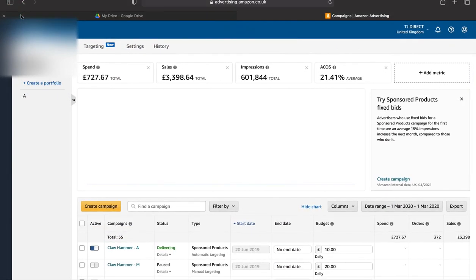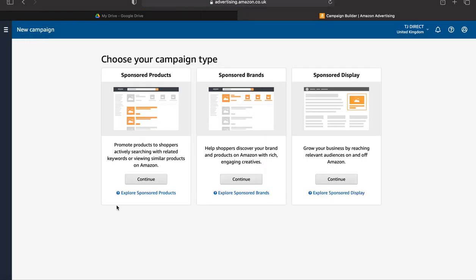Okay, first of all, log into your Seller Central account, then go over to advertising. On the drop-down menu, you'll find Campaign Manager. Click on Campaign Manager, and you'll get to this page here. So first things first, come over to Create Campaign. Okay, you'll see a page that looks like this.